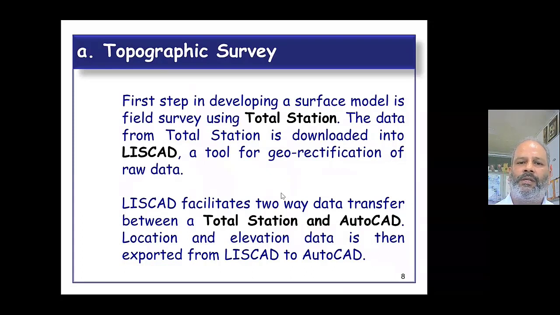surface. The first step in the modeling of surface is topographical survey. Generally nowadays we use a total station to do the survey. Survey means we take latitude, longitude and elevation of different points on the surface. Data from the total station is downloaded with the help of a tool called LISCAT. This facilitates data transfer between the total station and AutoCAD.